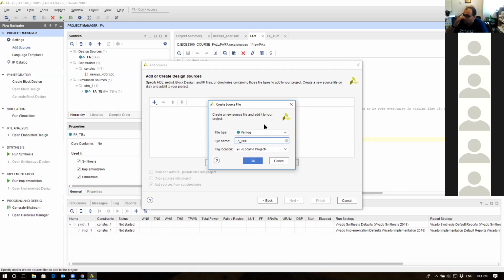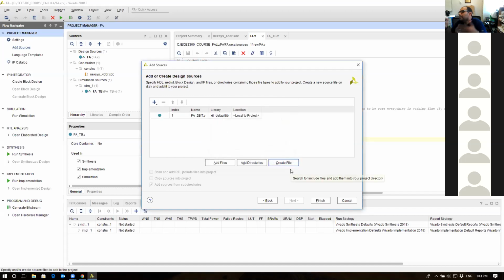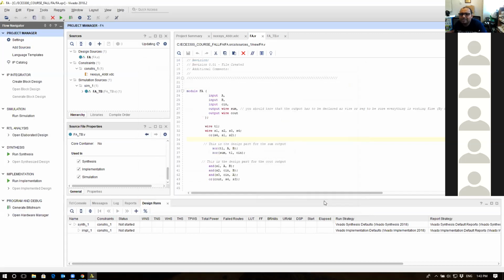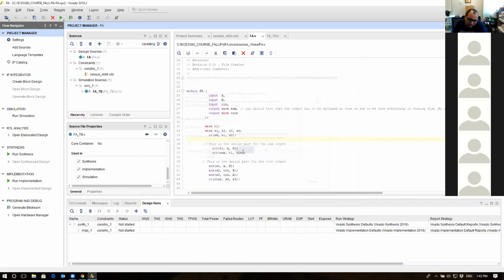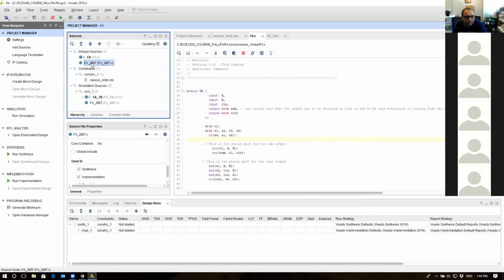Anyway, so here FA_2-bit, and I need to define them. I'm not going to define it automatically now. I will define it automatically later, but I just want you to get used to writing by hand. So here I'm going to do it by myself. I'm not a kid.